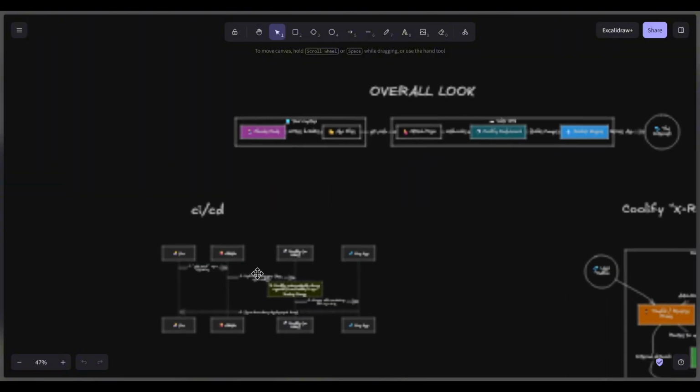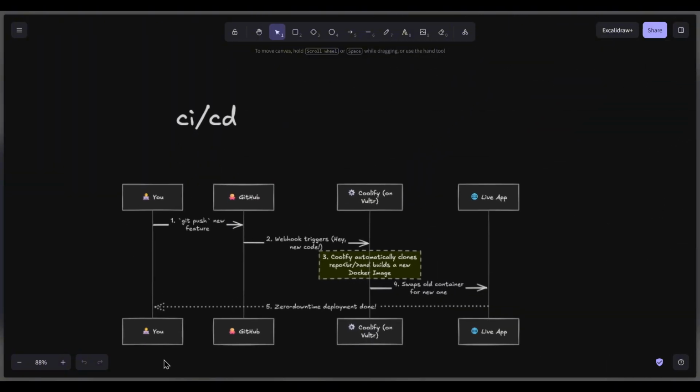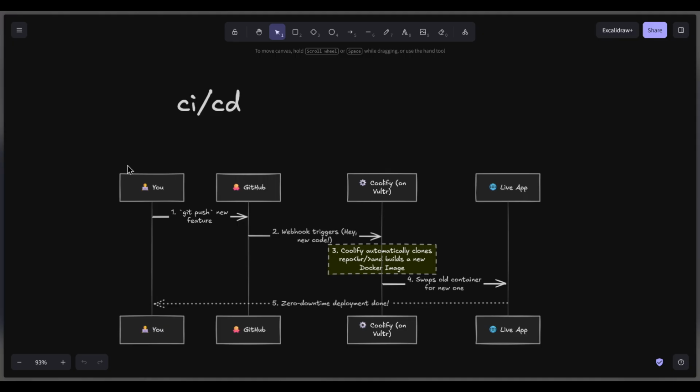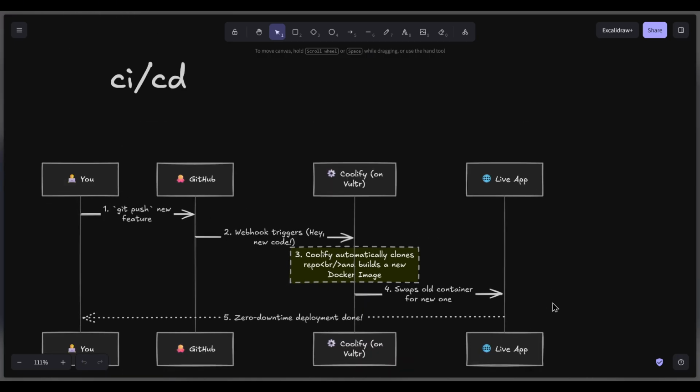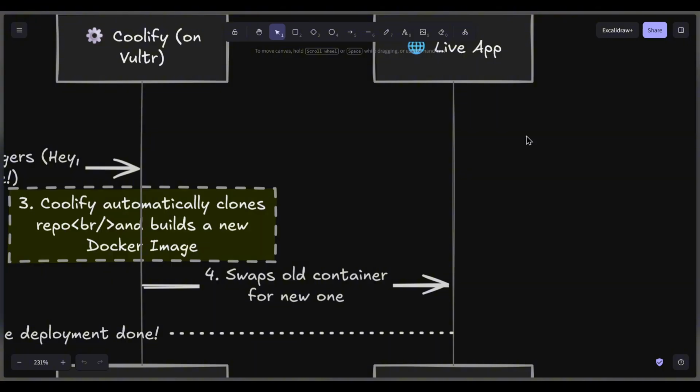You'll understand the CI/CD stuff, which is pretty easy. You just push the new feature to GitHub. Once GitHub gets the code, the webhook will be triggered, like, hey, this is new code, and Coolify, which is now hosted on Vultr, automatically clones the repository and builds a new Docker image. Once that Docker image is built, it will be deployed and swapped with the new container, and your live app will have the new feature.